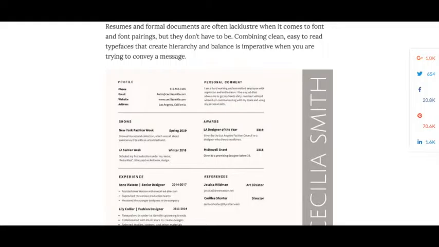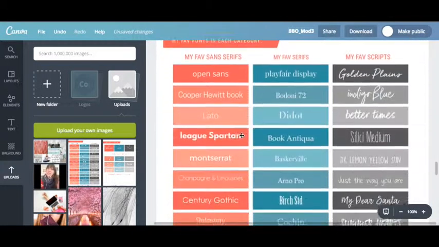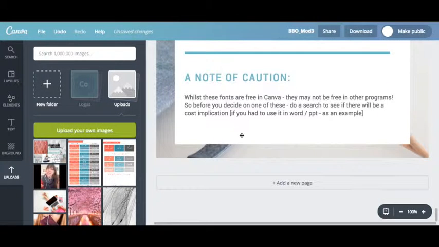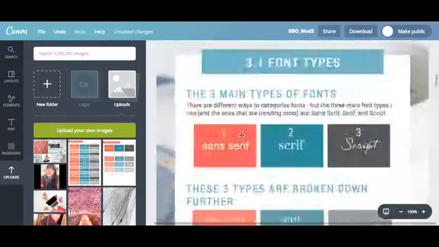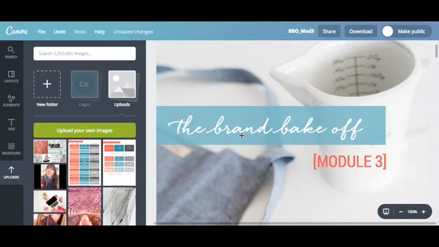So that is it, your book on fonts and typography and font pairing. And I cannot wait to see the fonts you choose for your brand.